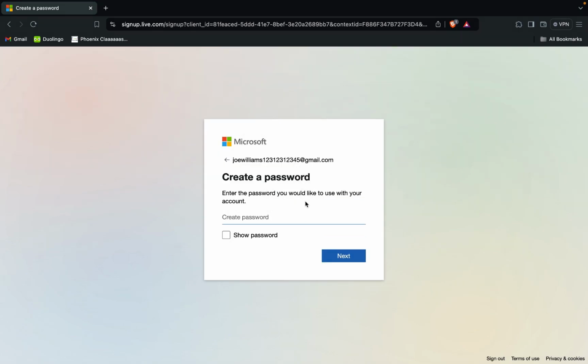So now it's going to tell you to create a password. So I would suggest you create the password which you already have for your Gmail account, so it's easier to remember. But also make sure that your password is not very easy to guess, or somebody can just hack into your account. So you're going to click on next.